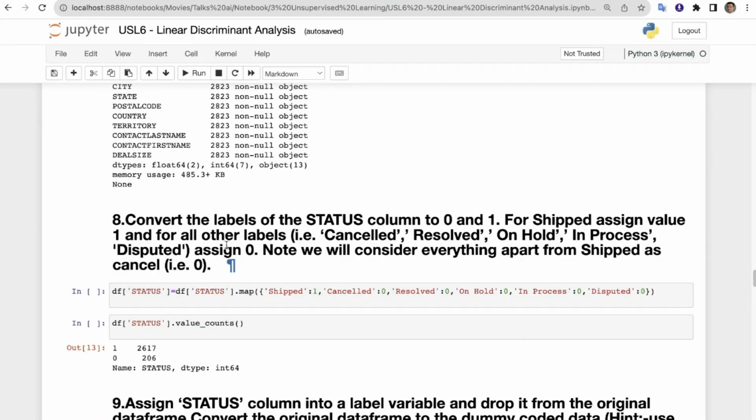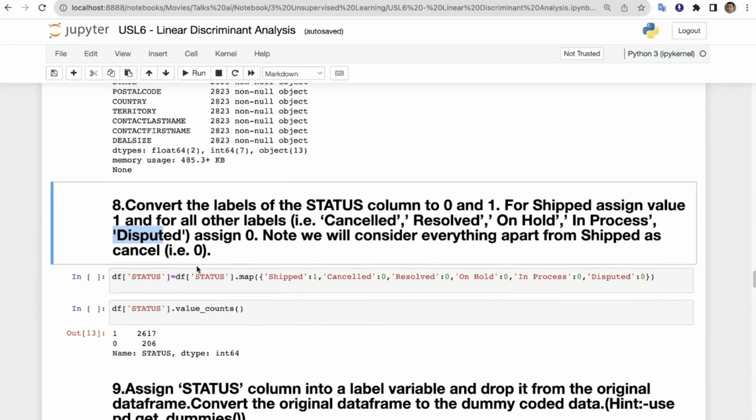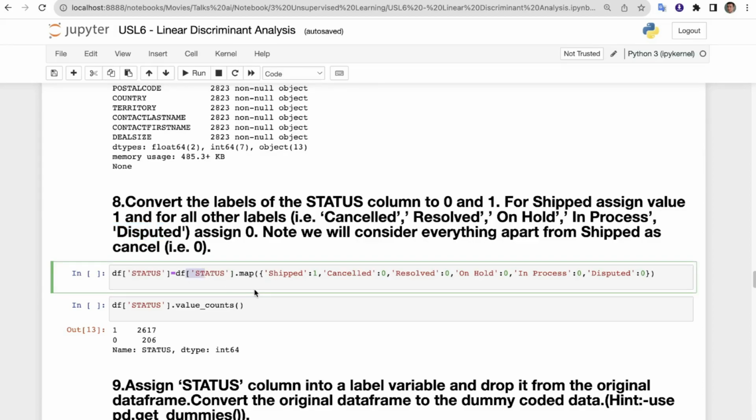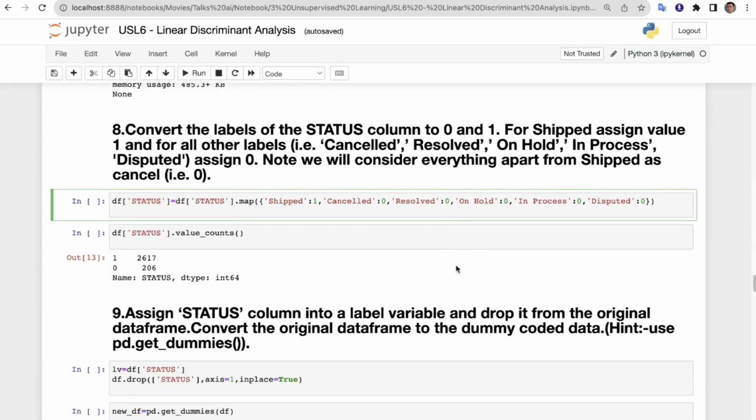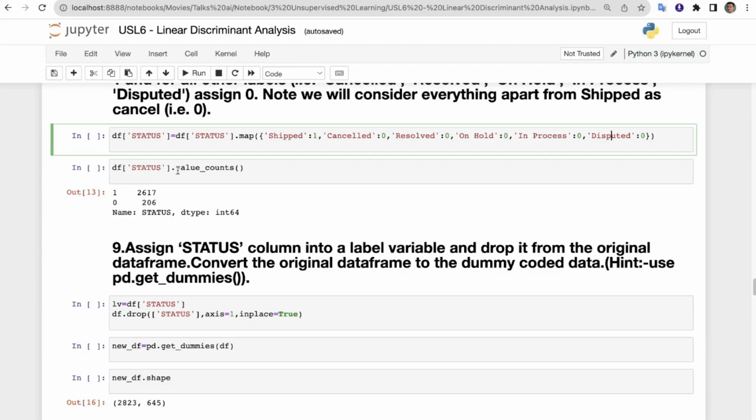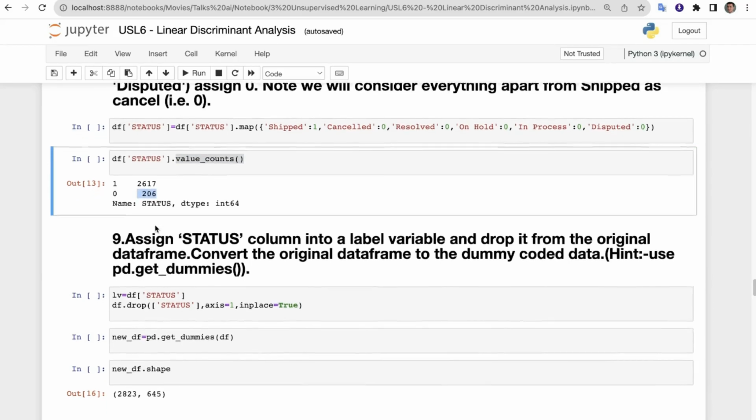Now eighth is convert the label of the status column to 0 and 1: for shipped assign value 1, and for all other labels, that is cancelled, resolved, on hold, in process, dispute, assign 0. Now we have to note we will consider everything apart from shipped as cancelled, that is 0. So df status equals df status map, so we are mapping it with shipped 1, cancelled 0, resolved 0, on hold 0, in process 0, dispute equals 0. Now df status dot value count, so 1 is 2617, and 0 is 206.